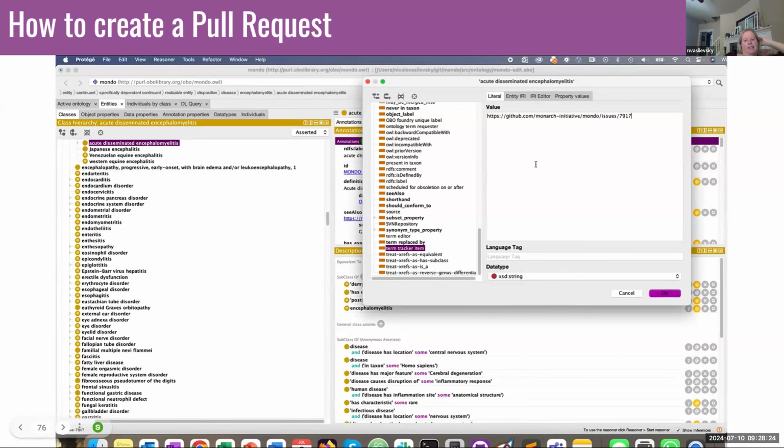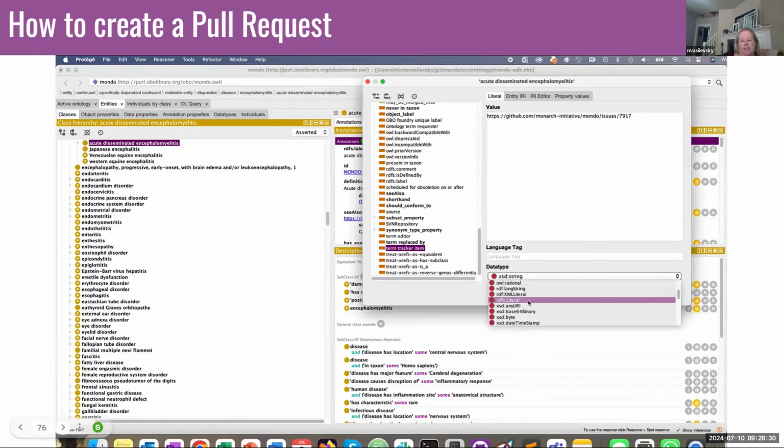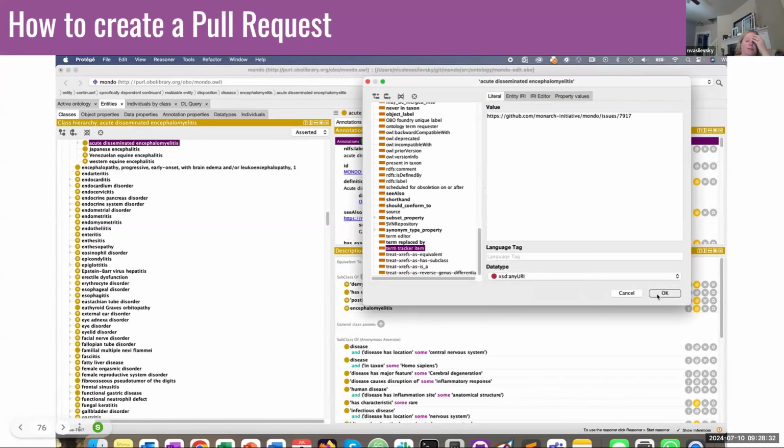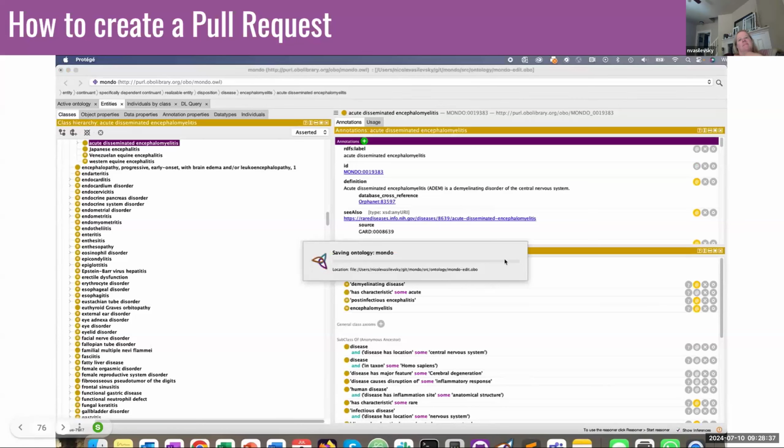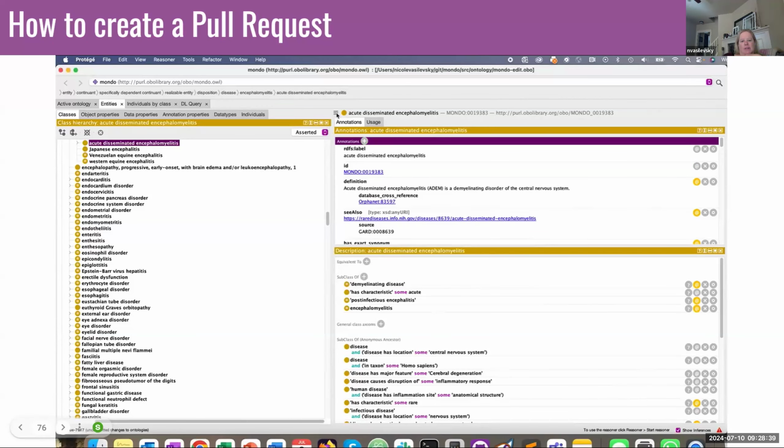So we add a link to all the GitHub tickets on all the terms when we make changes to them. And I can't tell you how valuable this has been, going back and wondering why this change was made, and then seeing the link to the GitHub ticket and seeing what the changes were and what the rationale was.